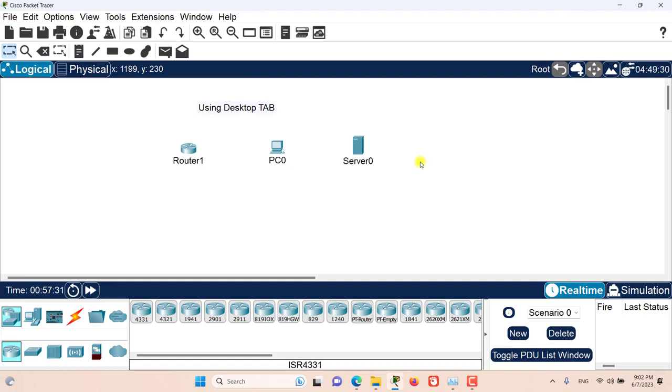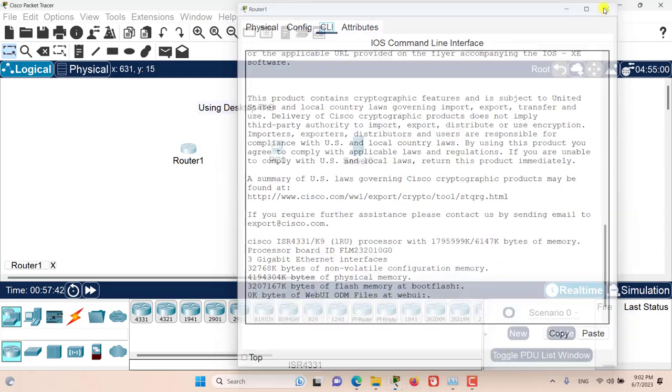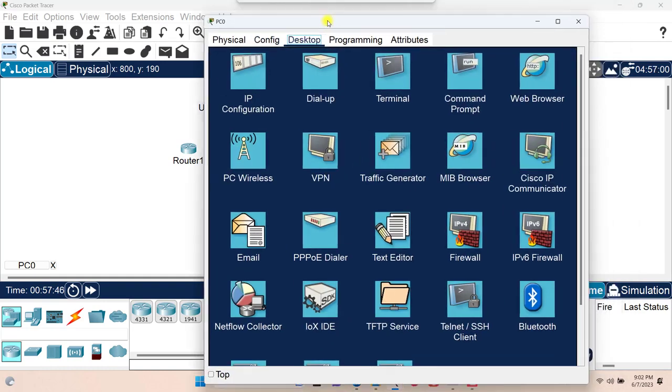In this episode, we want to talk about using the desktop tab. So not all devices have that desktop tab. Let's go to the router. As you can see, we don't have a desktop tab in our router, but let's go to the PC and we do have a desktop tab.